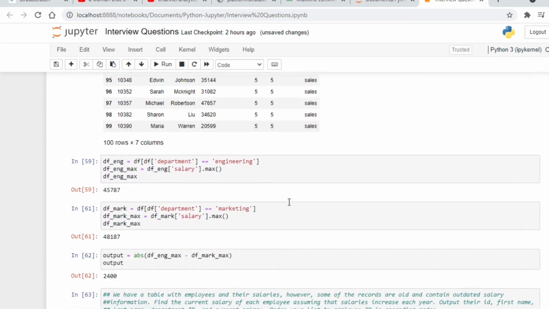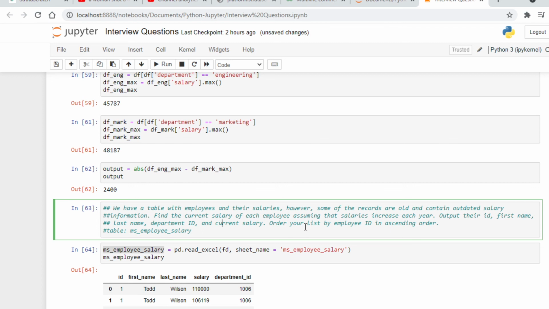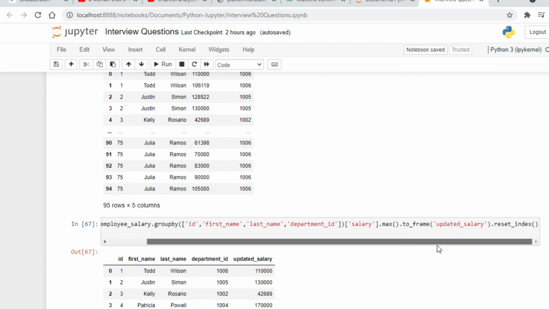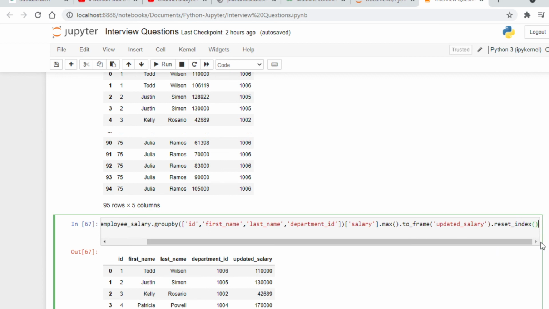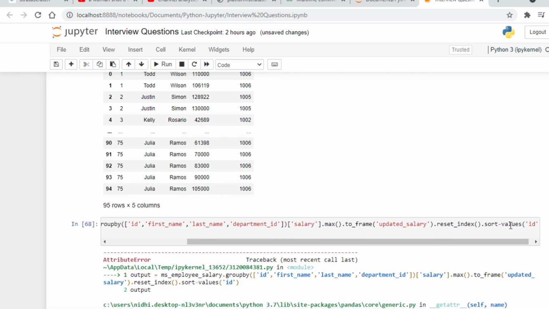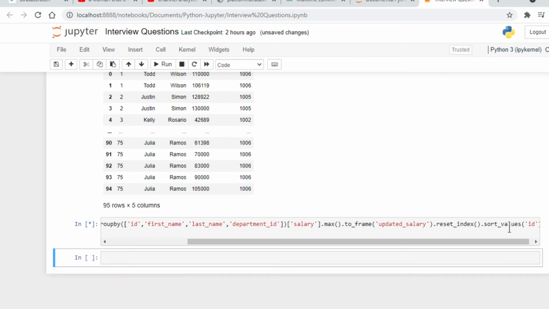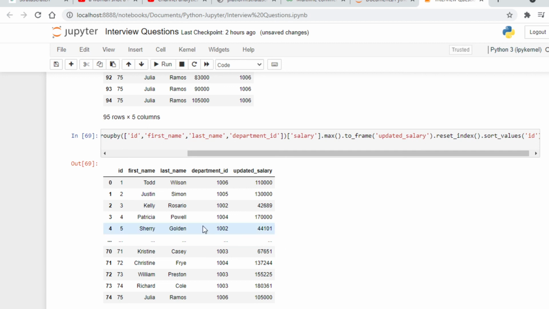So now what we have to do is, after finding the latest salary, we need to order our list by employee ID in ascending order. So for that we will use sort values. So dot sort values, and we need to sort our values by ID in ascending order. So let's run this. Okay, so now we have got the updated salary for each ID, and we have sorted our ID as well.